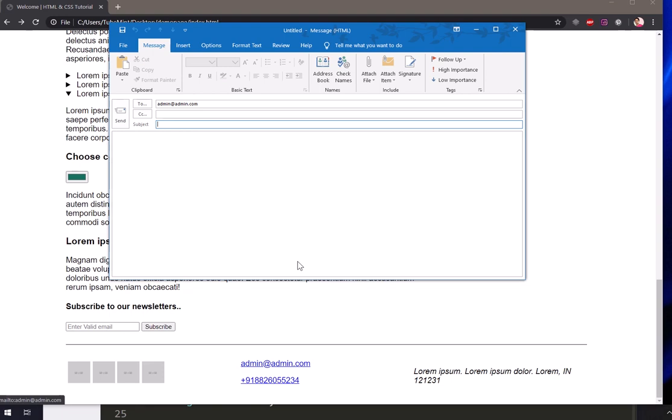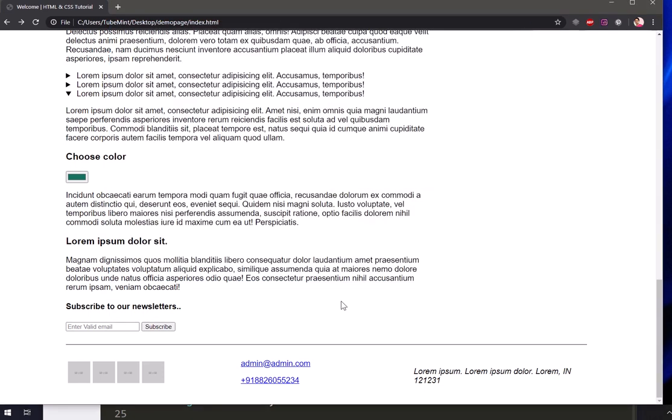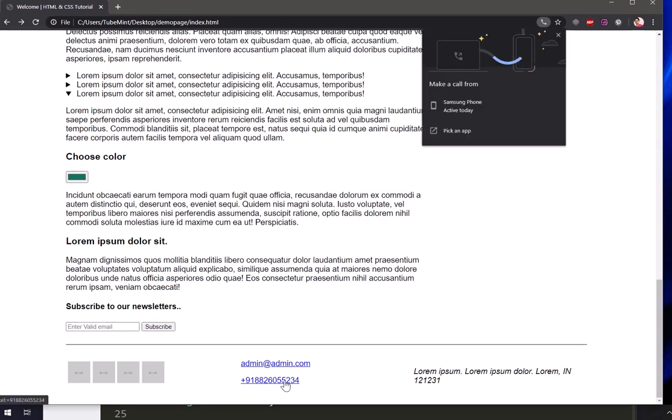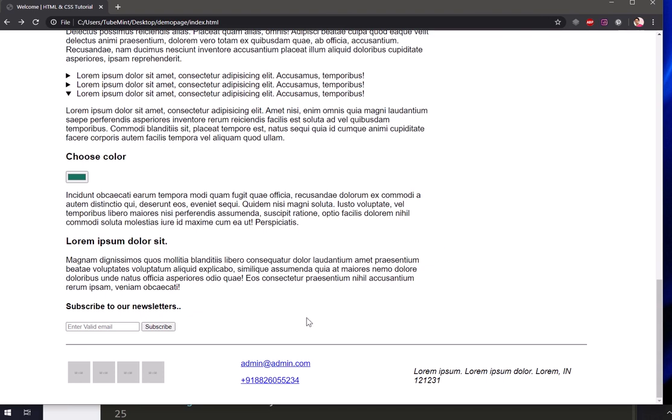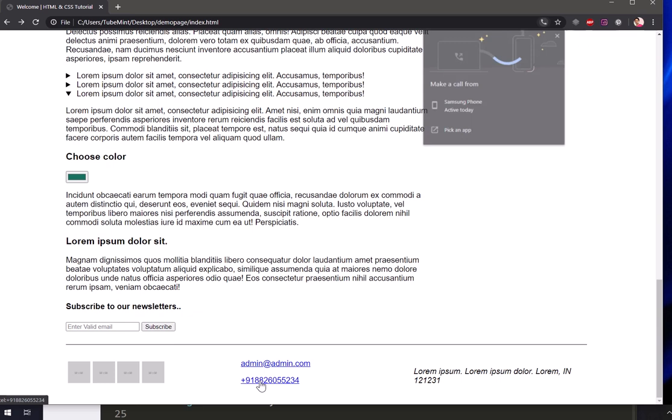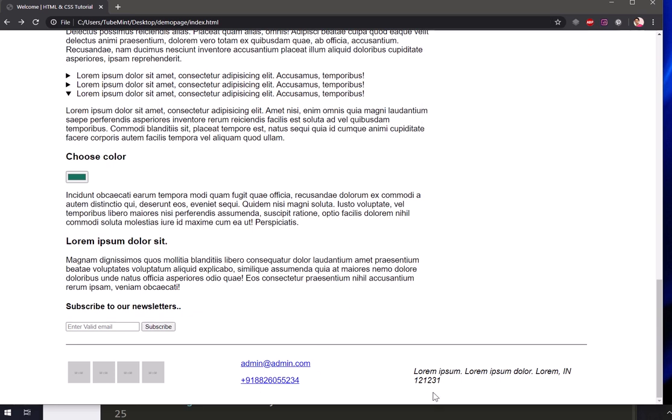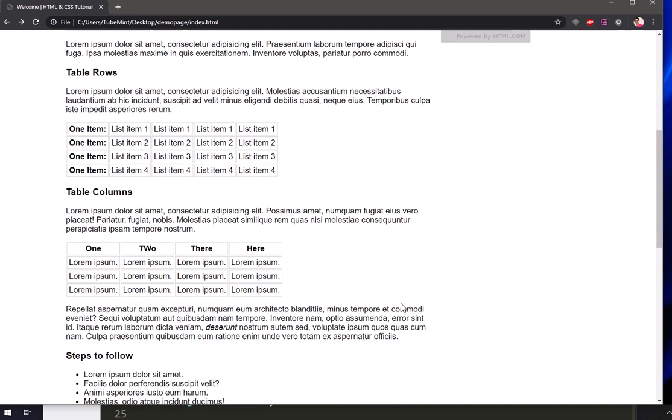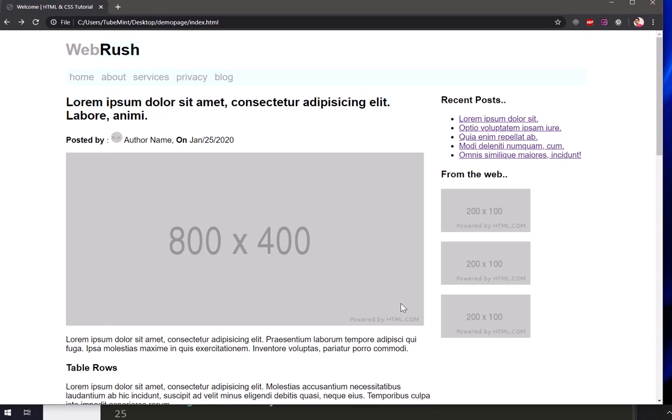So as soon as you click, it opens up your default email composer and you can email this person. Similarly, you can use the tel HTML anchor tag that lets a visitor phone you just by clicking your phone number, and this is the address tag. So you're going to learn these HTML5 tags, semantic tags. At the same time we will go ahead and style this web page.